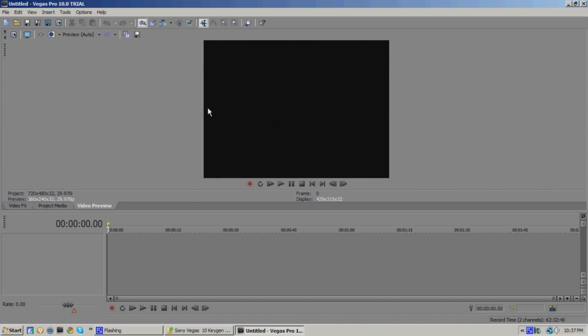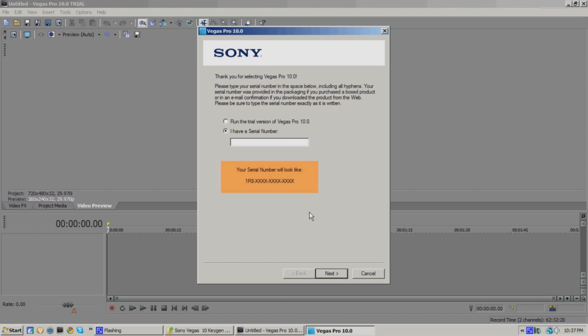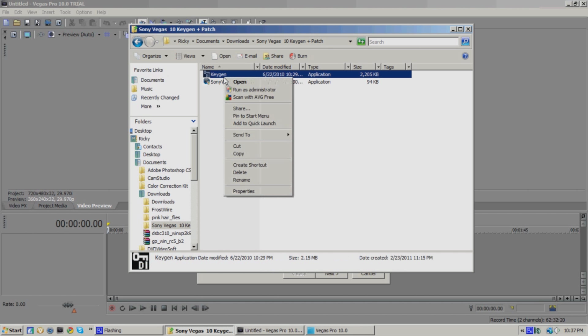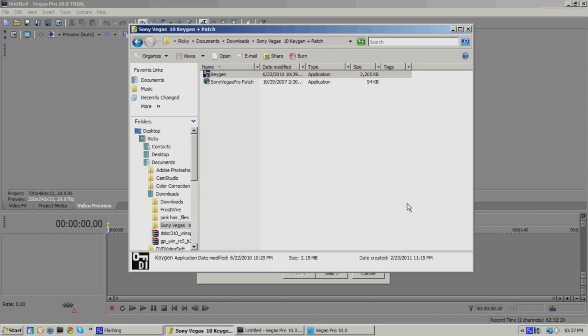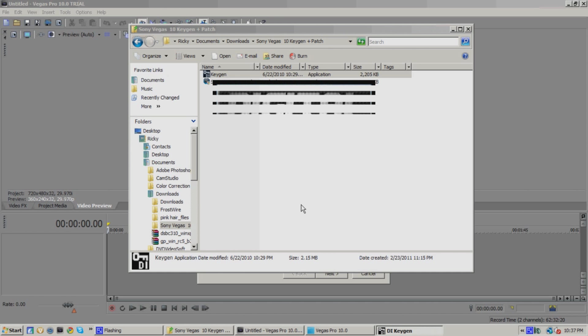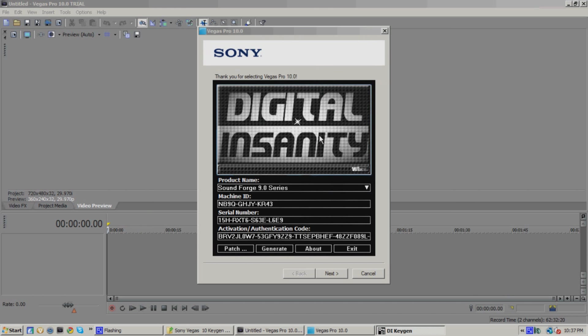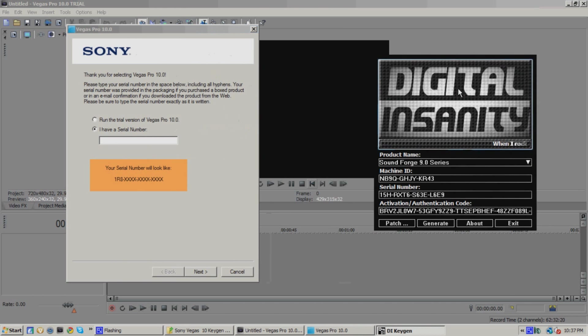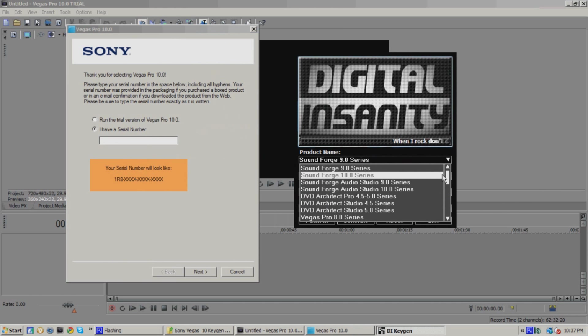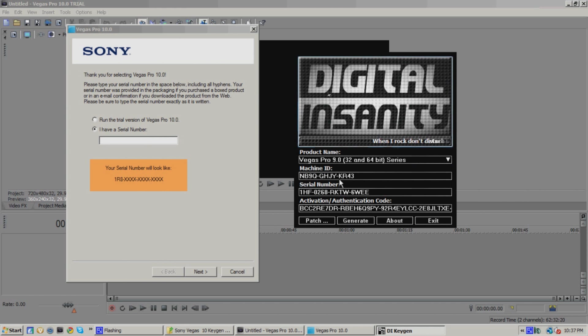And then you're gonna go to help, enter your serial number, unless it comes up automatically in the installation. Then you're gonna run the keygen as administrator. Make sure you run it as administrator. And you might want to mute your computer volume because the keygen's pretty annoying. And then you're gonna go down to Sony Vegas 9.0. You can generate it a few times if you want, doesn't matter.